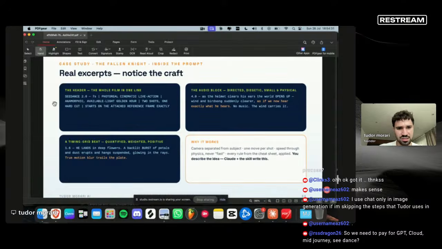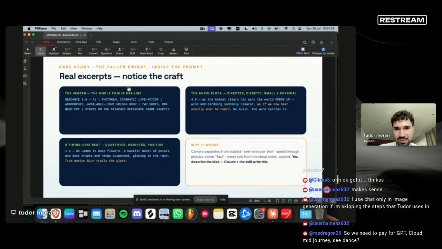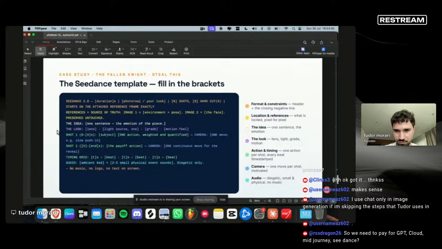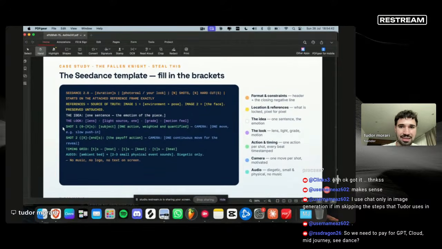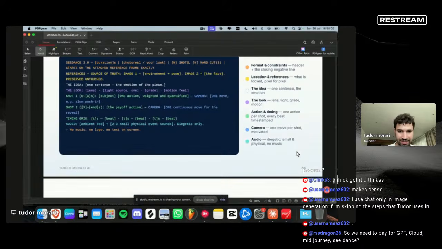Yeah, this is just a bit more examples that you can actually paste into Claude and give him. Like, this is some things from the actual prompt. And this is the Seedance template that you're gonna have within the skills. So it's the format and the constraints of the things that I really want: the locations, the idea, the look, the action, and the timing. This will be pretty much the heaviest part of the prompt. It's going to be very long because it's going to go through all of these a lot of times. The camera movement and the audio at the end.